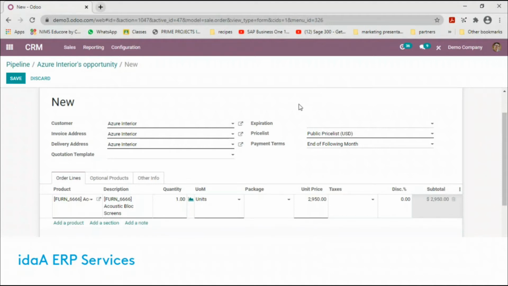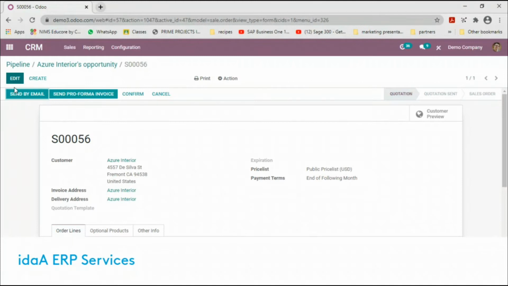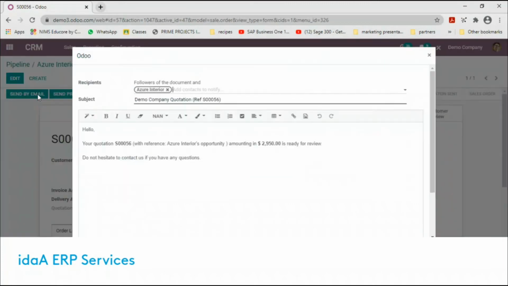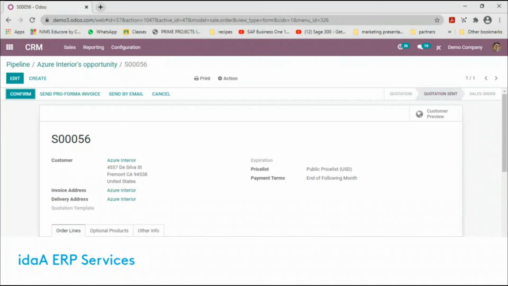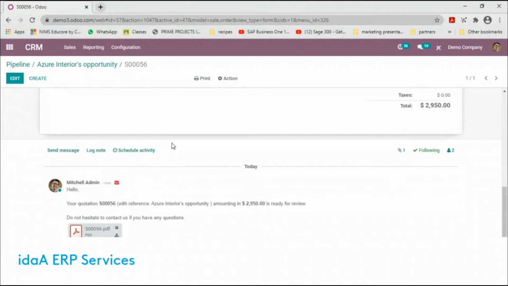quote, then you can send this quote to your prospect by email or print it out. So you can see you can attach the quote and send it across. Once that is sent across, Odoo will keep a track of this workflow on the system for you. Once a customer confirms this quote, you can convert the sales quote into a sales order directly.